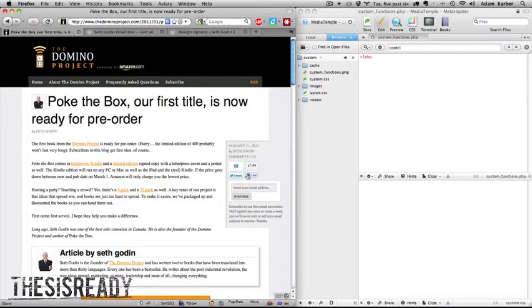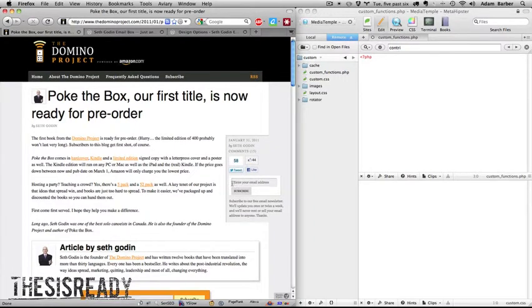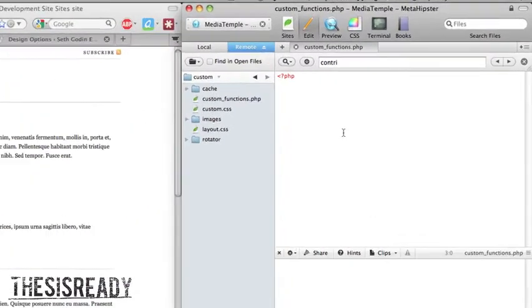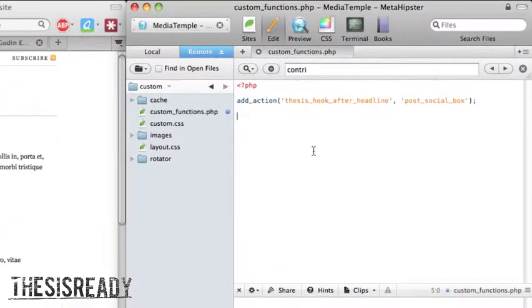We're going to hold off on the social media buttons for now, but that will be in part 2 of this tutorial, so watch out for that. We will, however, be including the email opt-in form as well as that little chunk of call to action text. So let's jump into our custom functions.php file.